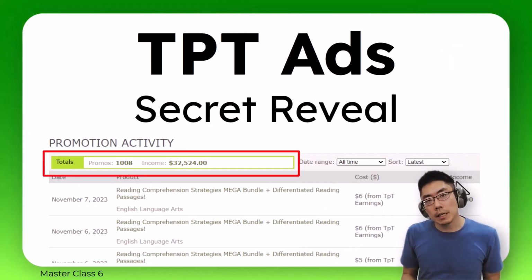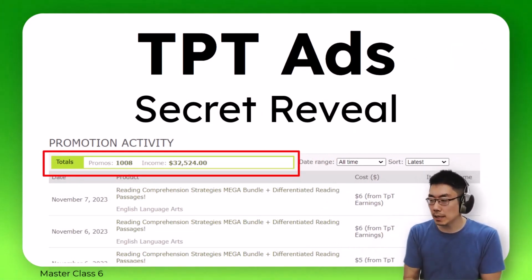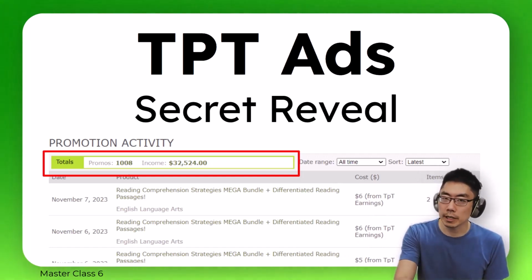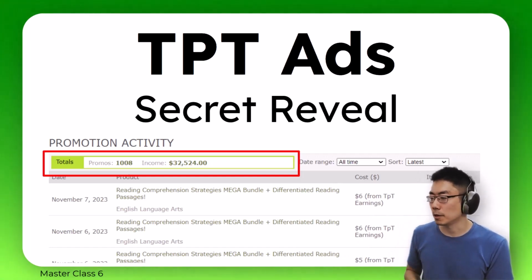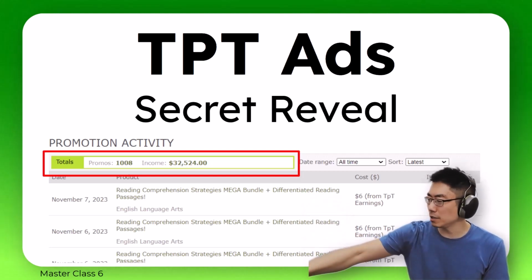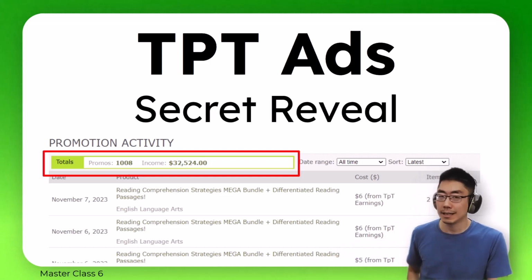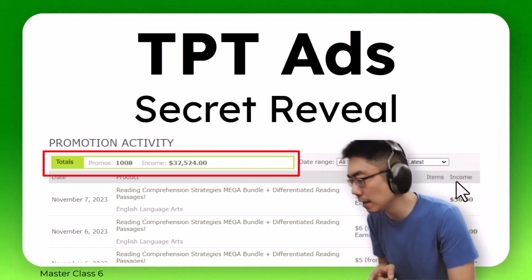I make money on TPT. I've hit my second milestone. It is because I run TPT Ads. Don't just start running TPT Ads. Listen to this talking point first. So I think I'm at like $76,000. And according to this screenshot, my income from TPT Ads is $32,000. That's not actually accurate. I'll tell you that in a second.